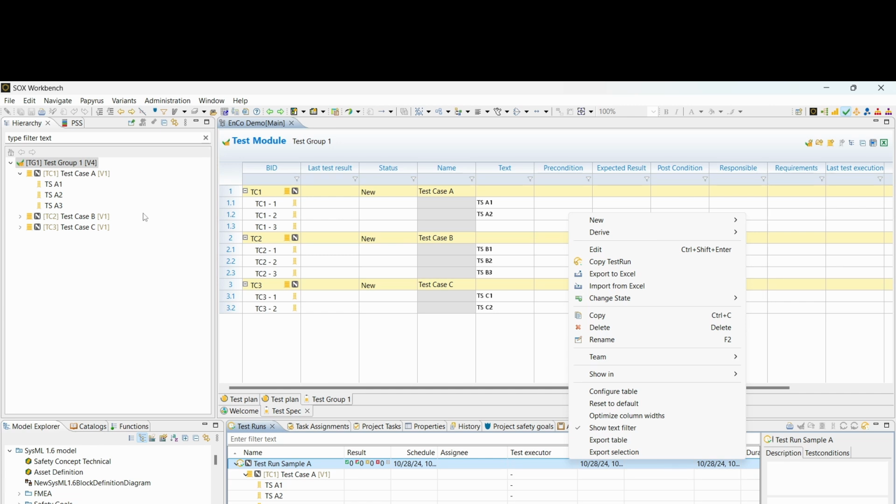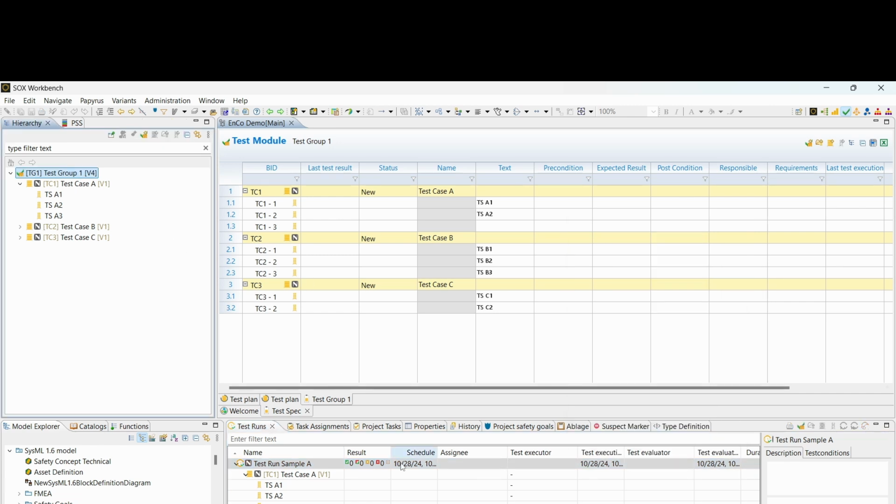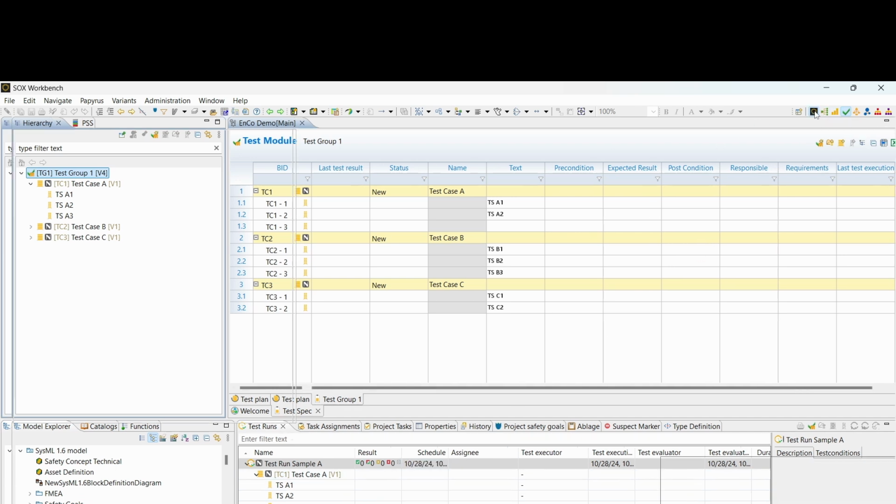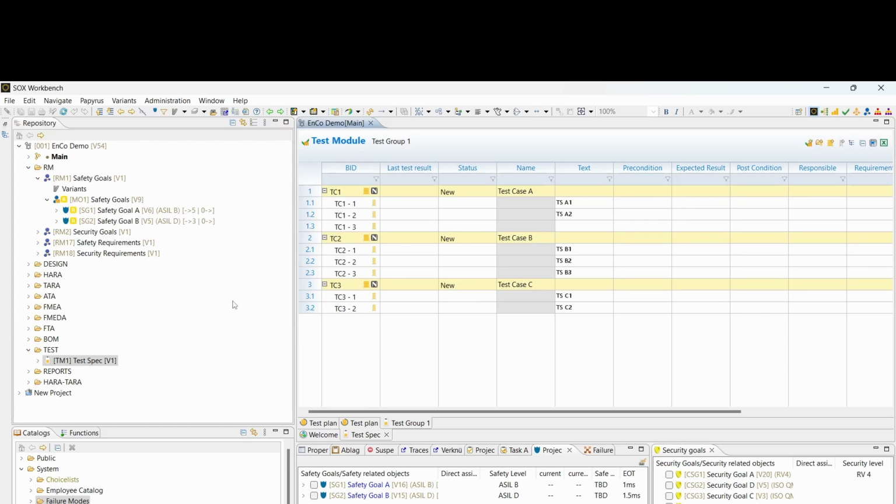SOX also supports an Excel round-trip process, which is especially beneficial for projects requiring data from external testing environments. You can export test cases to Excel, document or execute tests externally, and re-import the results back into SOX. This feature is particularly useful when data is collected directly from sources like a vehicle, enabling real-world data to be seamlessly integrated into the SOX environment.